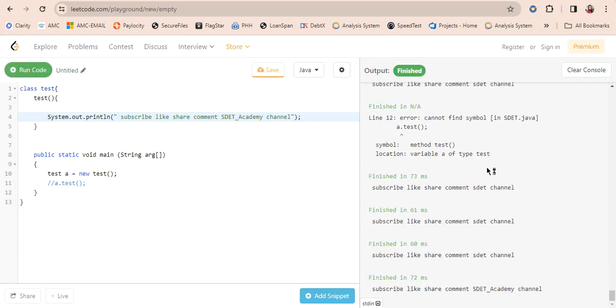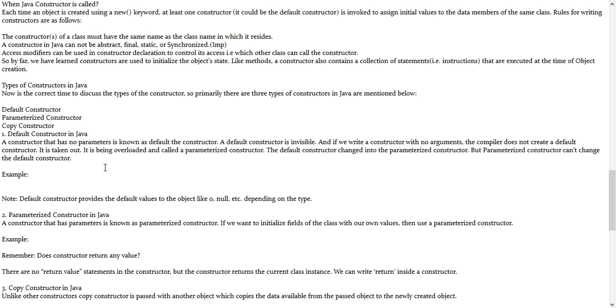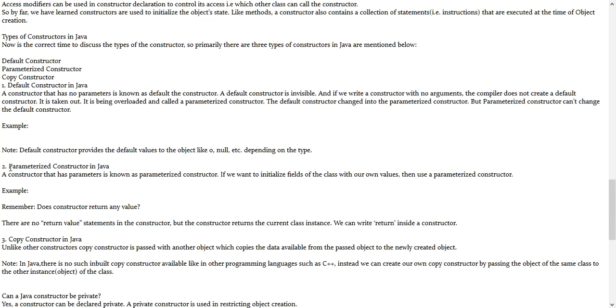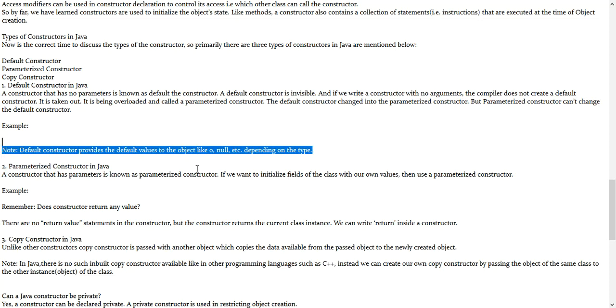See, it will work. Hopefully you are getting my point. Moving ahead, one point you should remember: the default constructor provides default values to the object, like 0, null, depending on the type. The default constructor provides the default value.